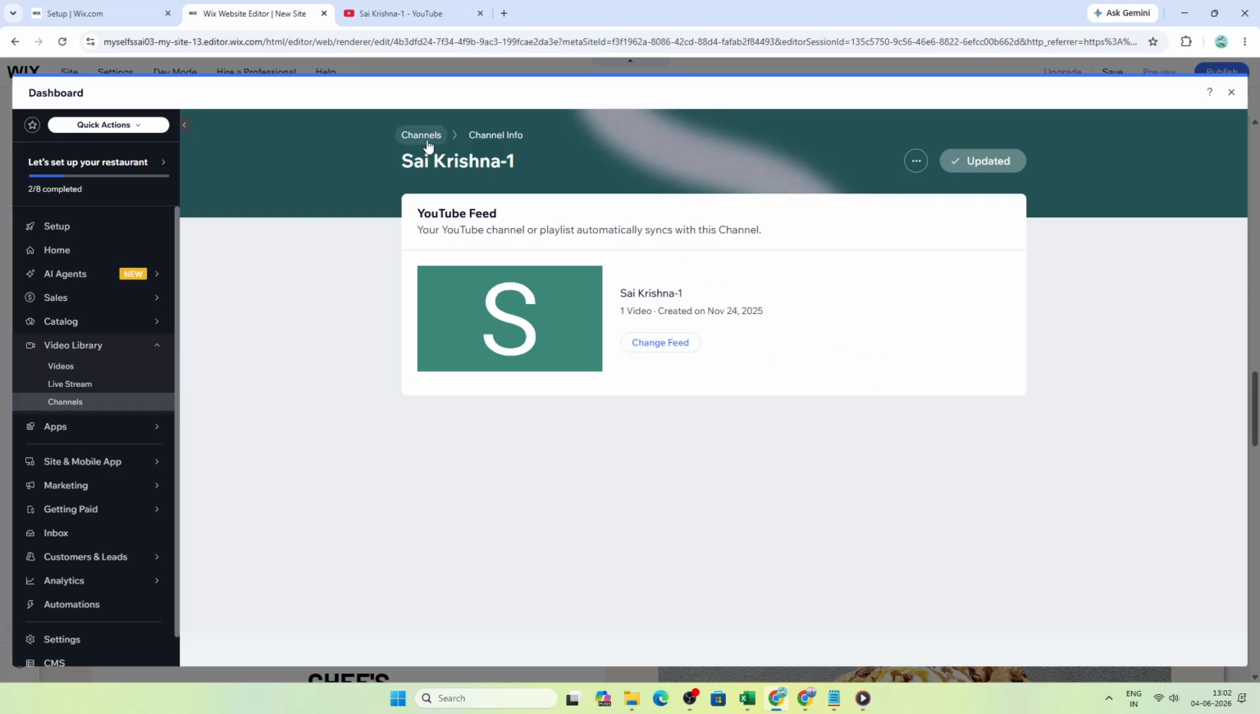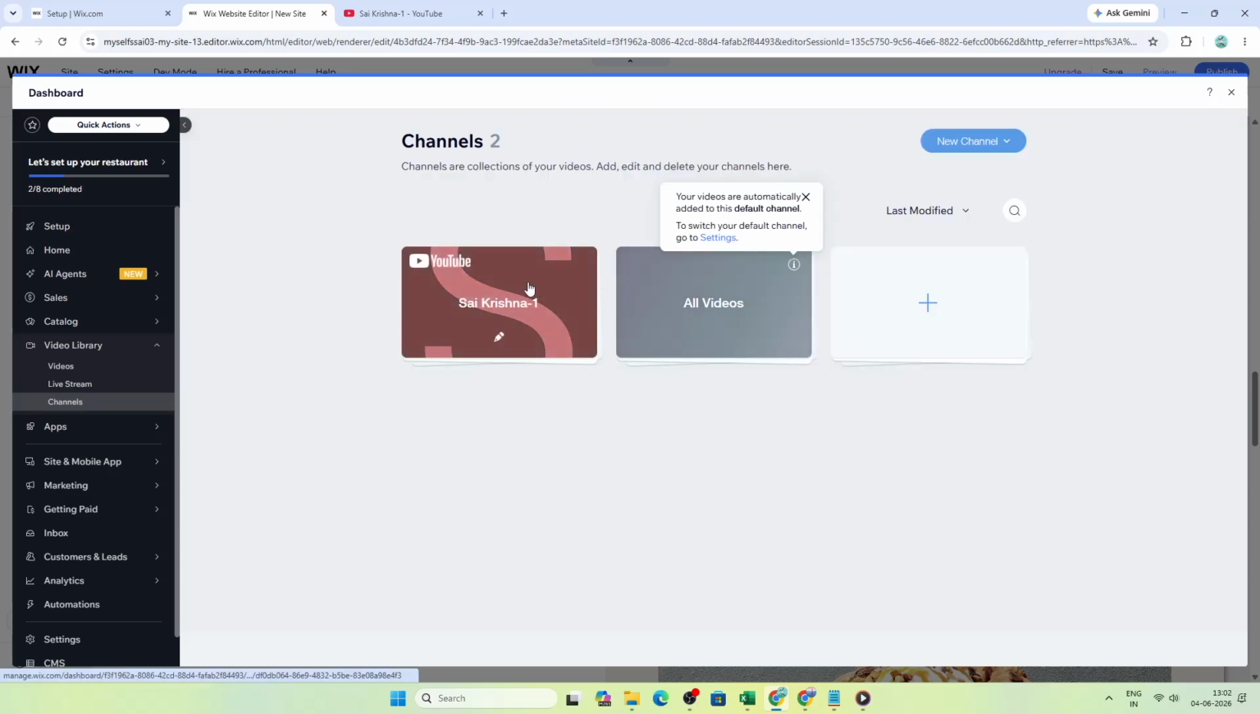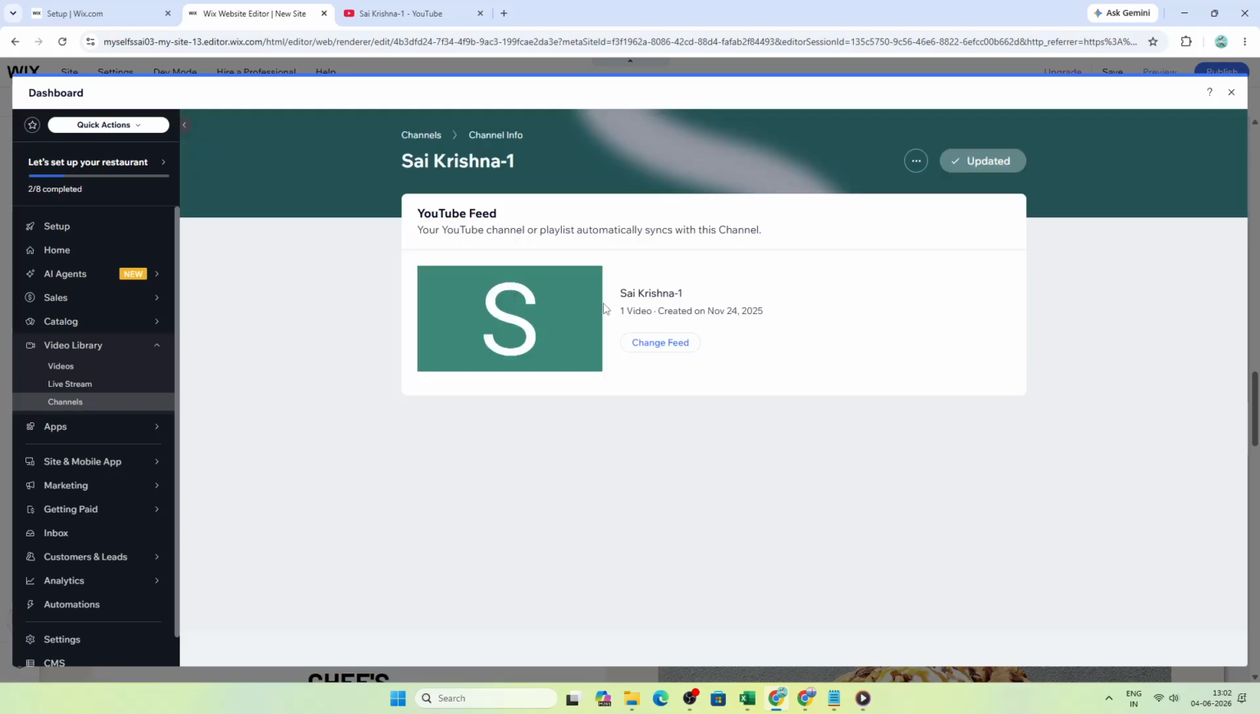This may take a moment, so give it a little time to load. Once the sync is complete, your YouTube videos will be available through the Wix video element on your site. At that point, you can continue adjusting placement and layout inside the editor, so everything fits nicely with the rest of your page.